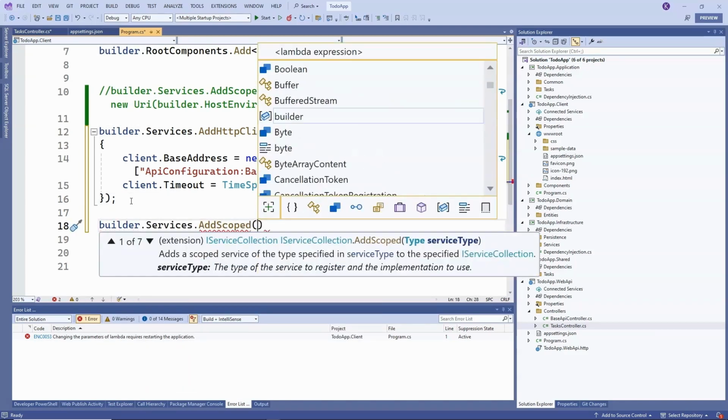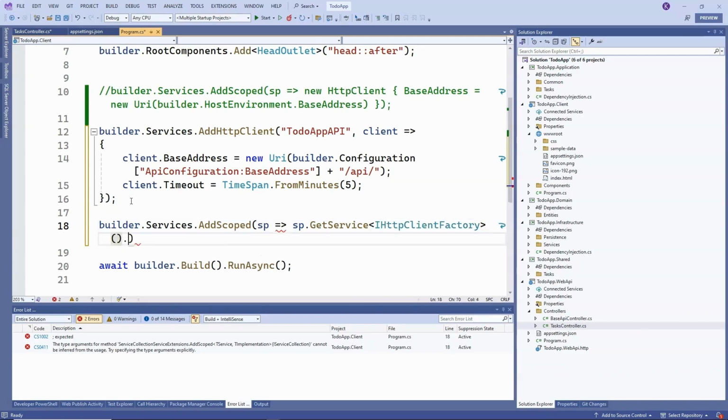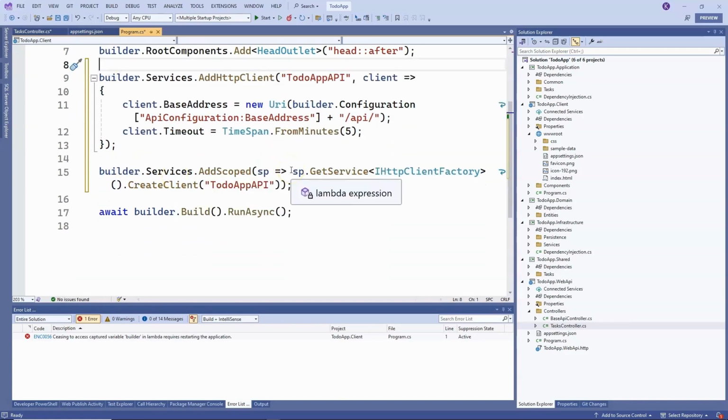At this point, we can use AddScoped. As I mentioned, we will be creating a client here. So serviceProvider.GetService, IHttpClientFactory, CreateClient, and now we need to specify the name from this place. This is the best way to always use the HTTP client in a Blazor WebAssembly application.